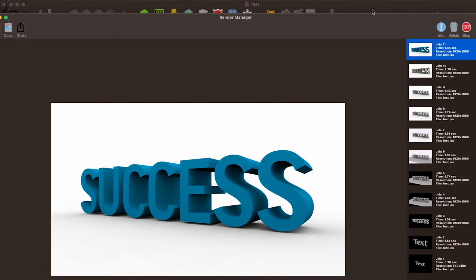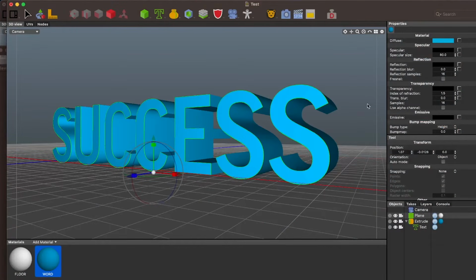So it's starting to look a little more interesting. And as you can see, very simple, very easy to work with, not intimidating at all. Just take everything one step at a time. Don't worry about learning all the tools at once. Just learn what you need. But let's add a little bit of reflection to it.